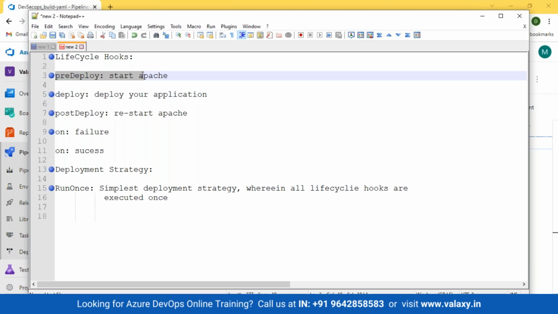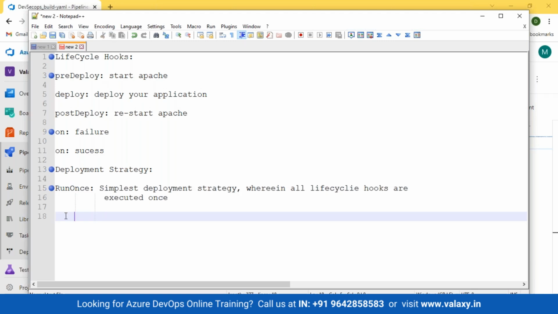So it will start with the pre-hook, it will do the deployment, it will do the post-deploy, and then it will exit out. It will not happen that after the pre-hook itself it will exit out. It will simply go and run all the hooks, whatever hooks you have defined inside your YAML file, everything will be executed in the run once strategy. So again, repeating, run once is the simplest deployment strategy wherein all the lifecycle hooks are executed once. Okay, and this is the default strategy which gets executed. Now that is run once for you.